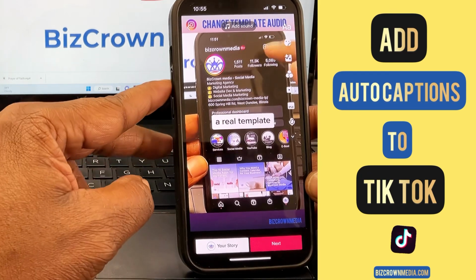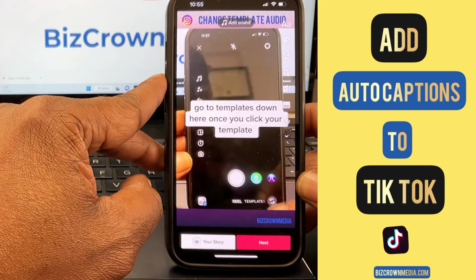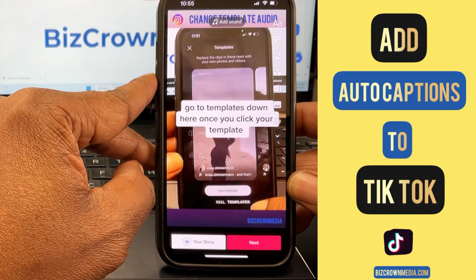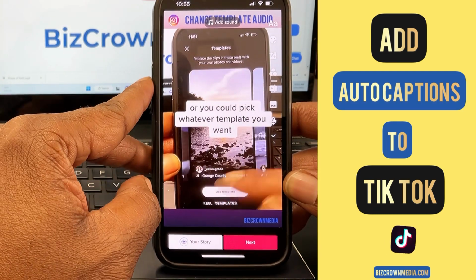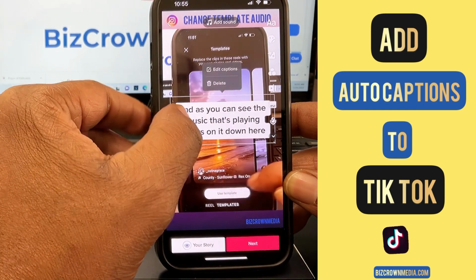And now turn it up a little. Go to your plus sign here. You pick your reel. Go to templates down here. Once you click your template, or you can pick whatever, as you can see, the words match. You can see the music that's playing shows the words on it match down here.